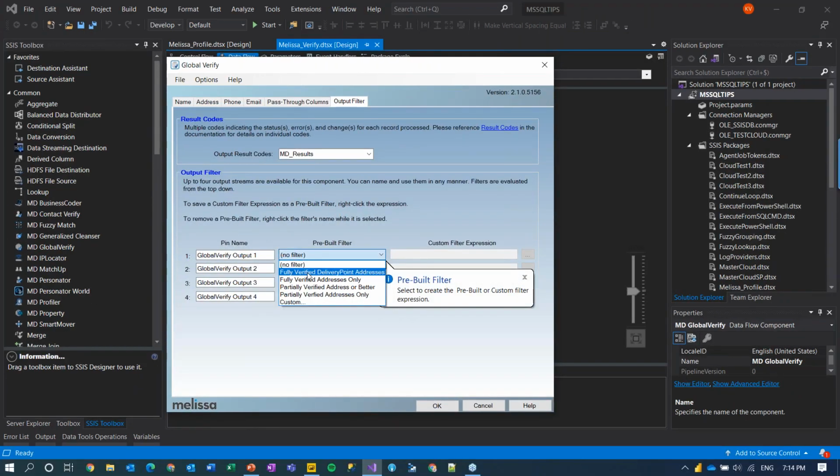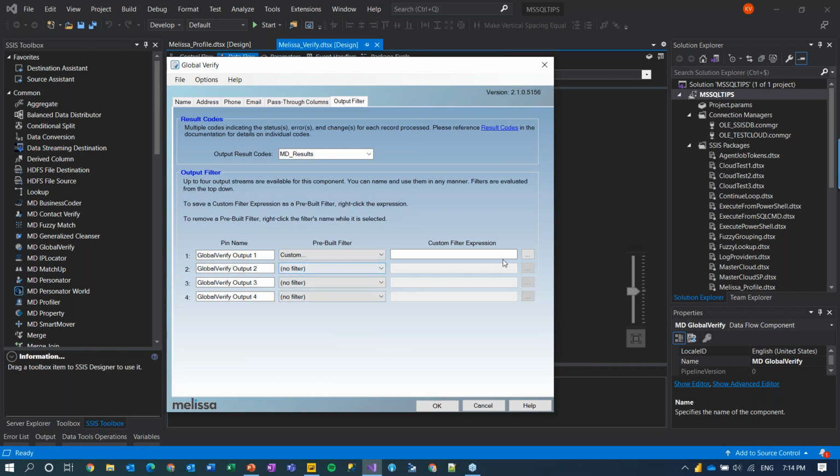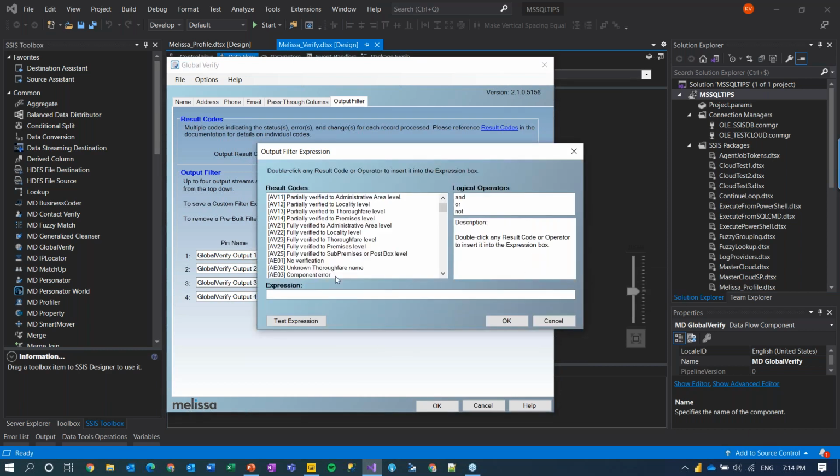So you can also specify filters, and if I just put this one to custom, you can create your custom filter. And here I can see all of the different result codes. It also says, okay, the address is verified, and the specific code says it's fully verified to a specific level, so premises, or even sub-premises, which is the highest level, or only to the administrative area, which is like state or province, or like the town, and so on and so on.